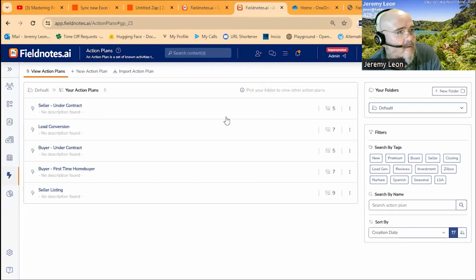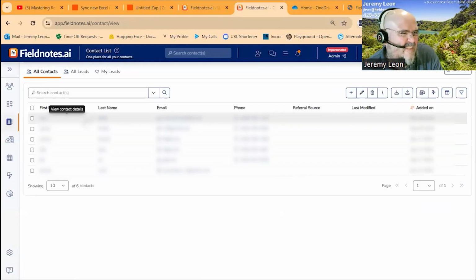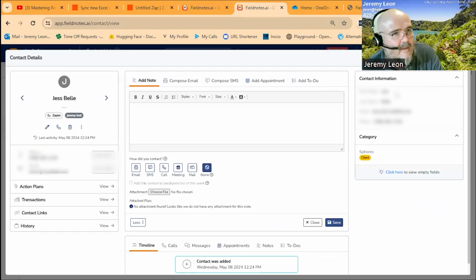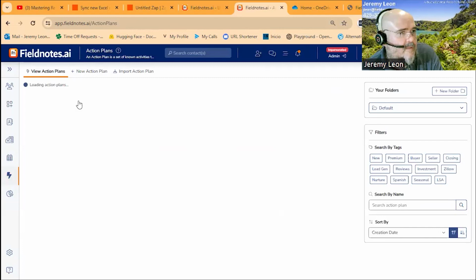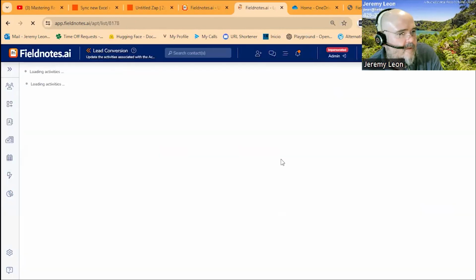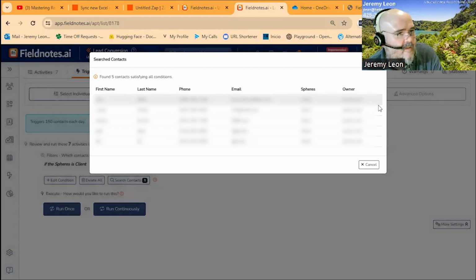So let's go back and look at all our contacts to see if by now, there she is. So let's just go ahead and click the contact, and we can see that not only was this information imported, we also got this sphere. And so if we go back to the action plan, and we look at the one that we set up the sphere to trigger with, you'll see that when we search, she also now shows up in the list of being detected.